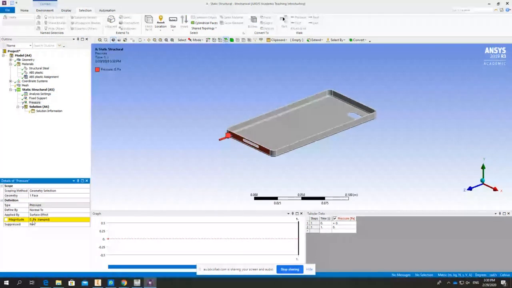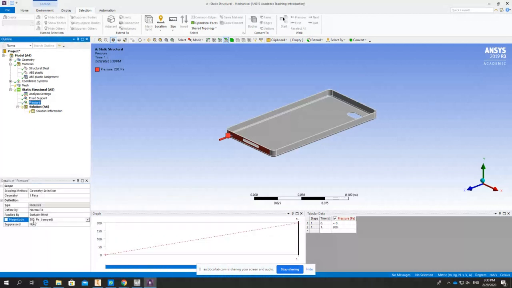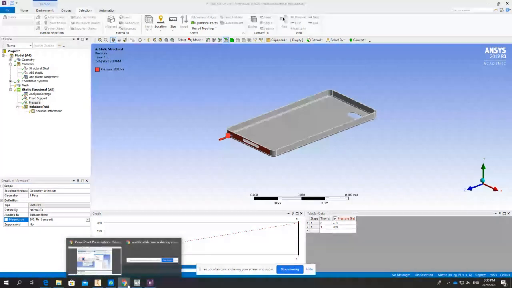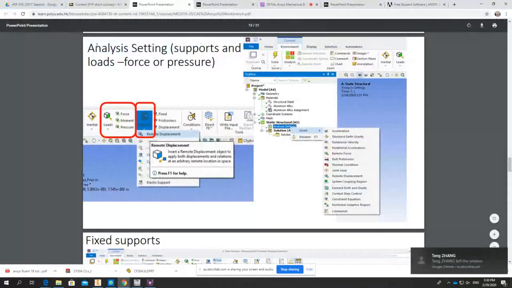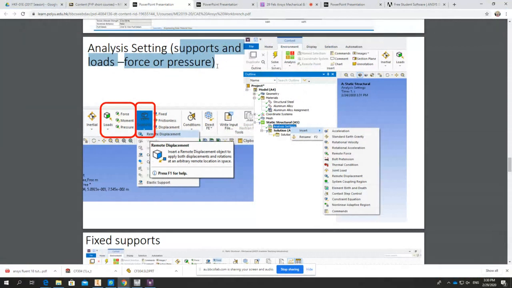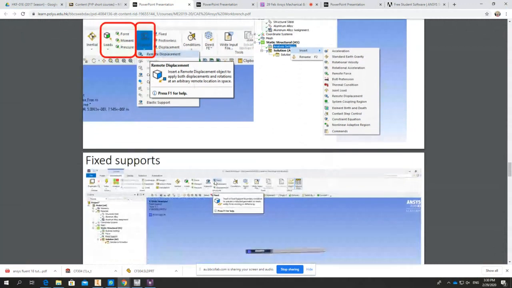And then for the pressure, you can see the unit is PA. You just type maybe 200 PA here. You can make your own assumption for the pressure or the force. So for the analysis settings, you can set some fixed support, we call it, and then we can make some loadings for the force, pressure or the moment here.